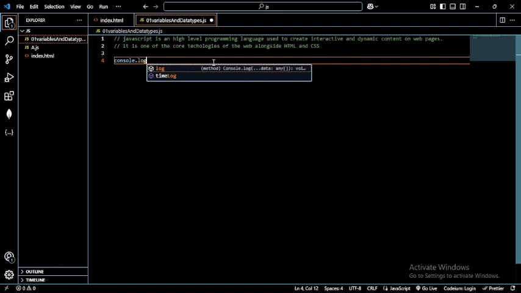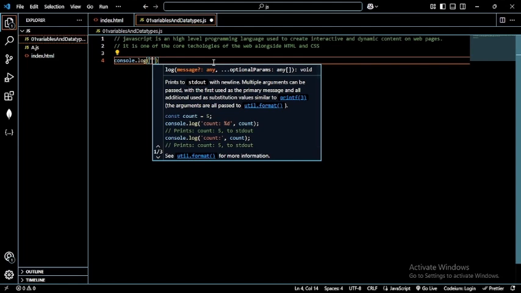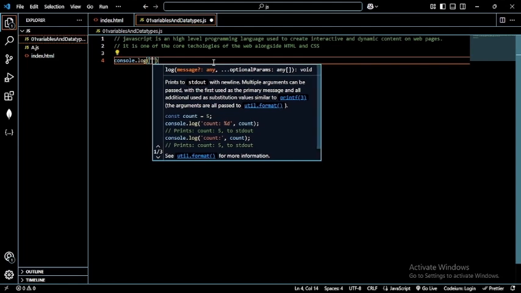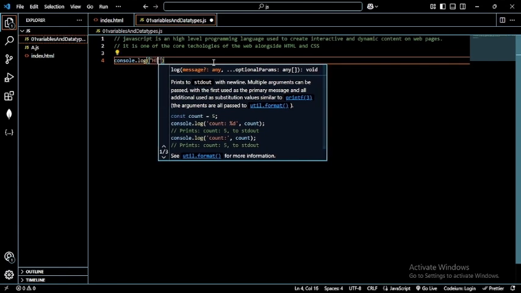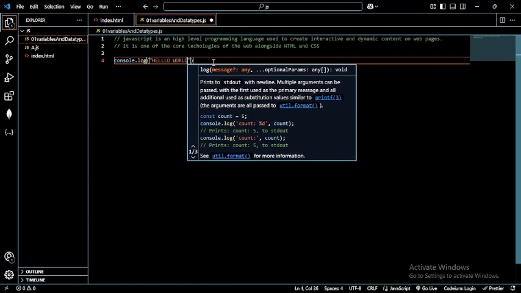So I will come to within my JavaScript file. I will do console.log, then I will open my bracket. This is the syntax of console.log. Then within it, I will put my quotes, either single quotes, double quotes, or backticks, any one you want to use. Then I will print hello world. So on my JavaScript file, I've console.logged hello world to the browser.